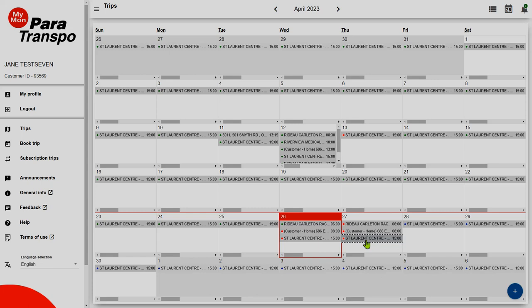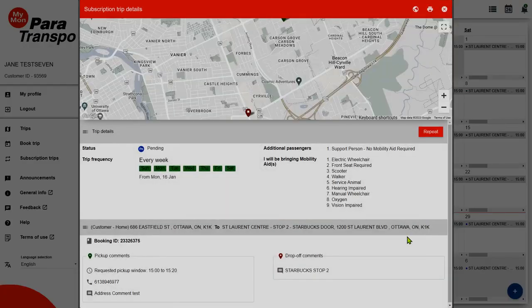Note that you cannot change the details of an existing trip. To change the details of an existing trip, you will need to cancel that trip and then create a new trip with the correct details. Or contact the OC Transpo Customer Service Center and a customer service agent will be happy to help you.